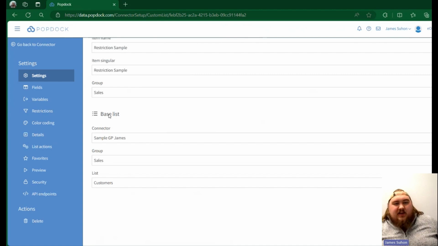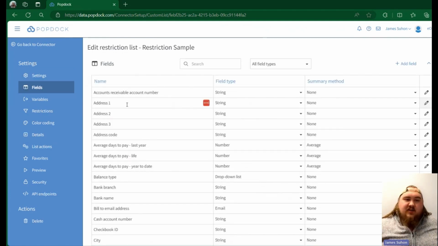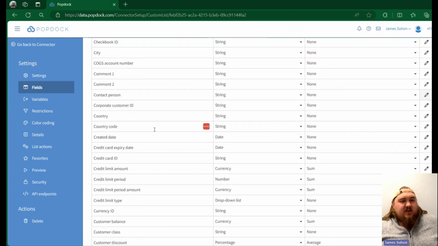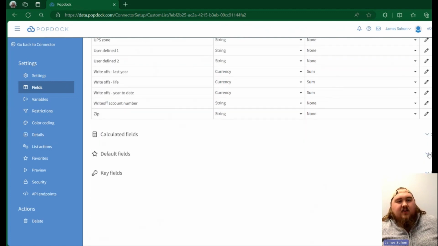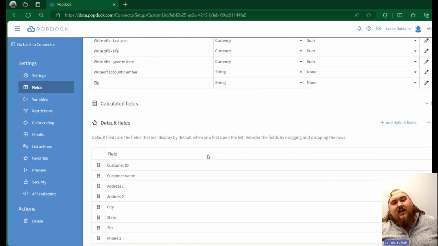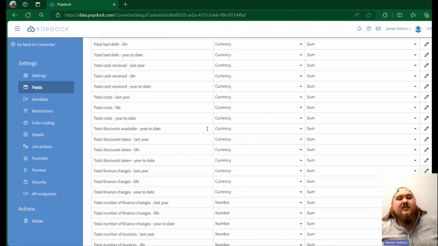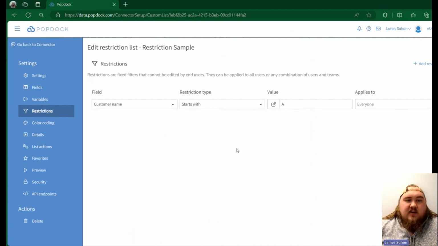Here's my base list. I have the customers list, standard as we've been with our examples. As you can see in the restriction list, here are our fields. Every single field that is available in that customers list is here. Those all get brought over, including any calculated fields if you have them, as well as the standard default fields that go into that base list. So you're basically creating a clone of that base list that is meant to have restrictions put on it. Here I put on a restriction of I only want customers whose name starts with the letter A. That's the only data I want returned in my list.